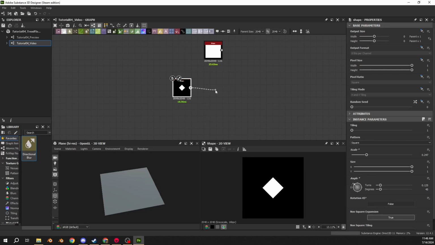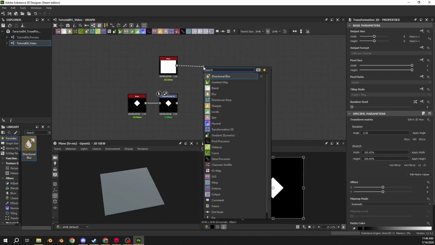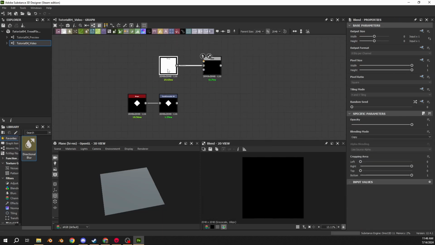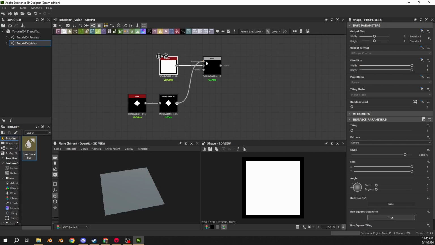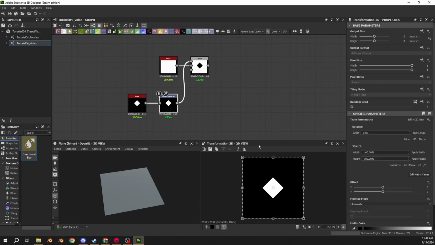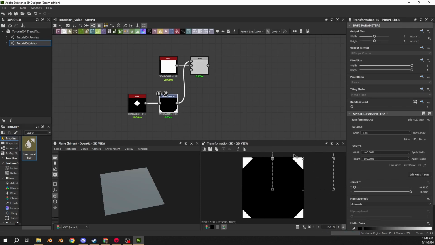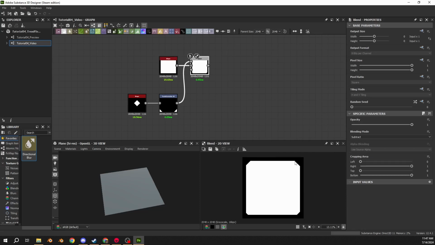Okay, then we're going to go into a transform 2D, and then we're going to position this guy in the corner, because what we want to do here is cut the corners off this shape here. So if we do subtract, you'll see here that we're cutting this white shape. We're subtracting the top from the bottom. So we need to move this guy up here so that we can get this like chamfered corner here.